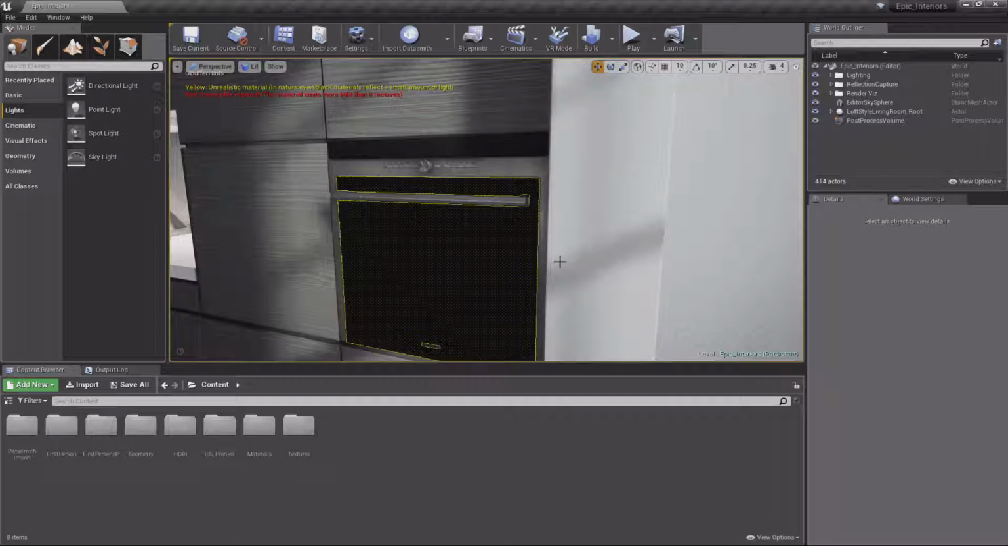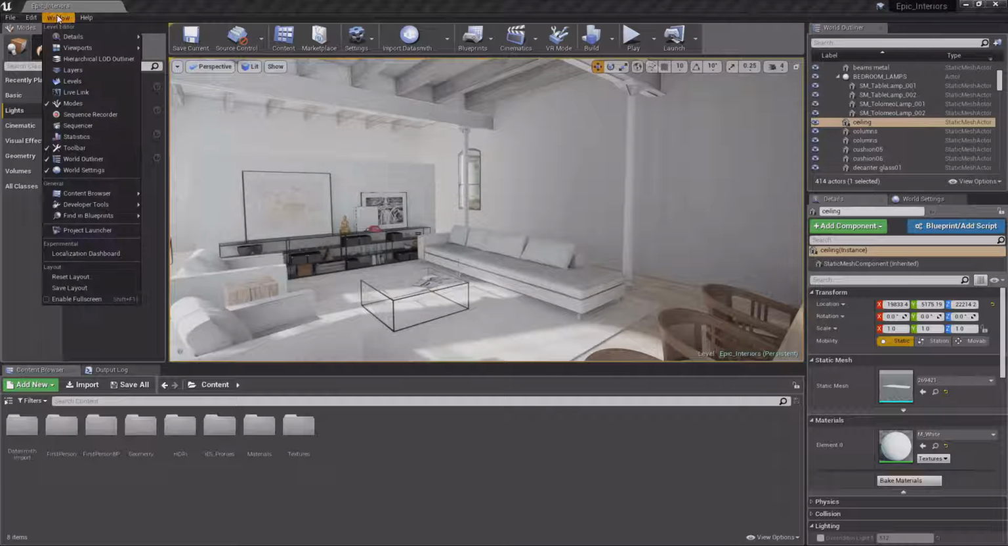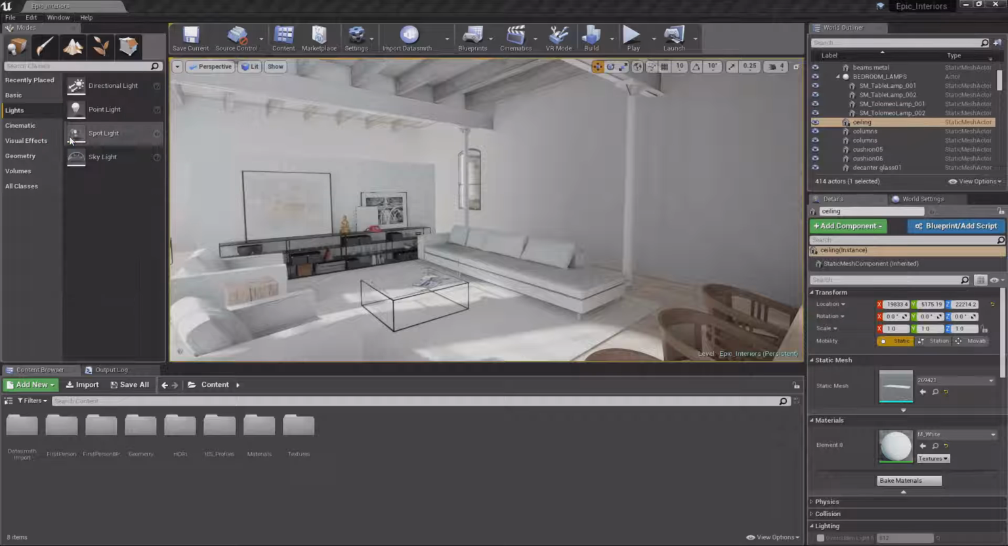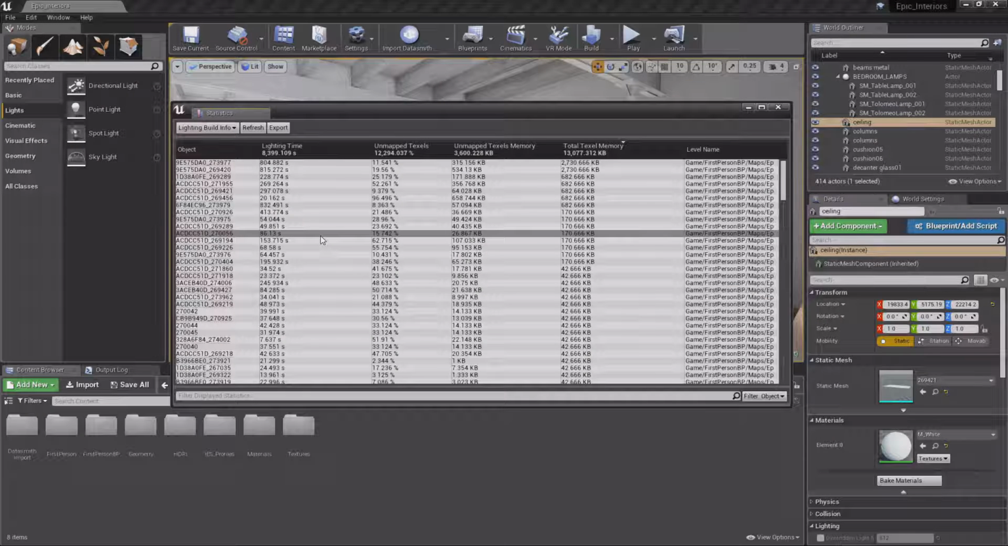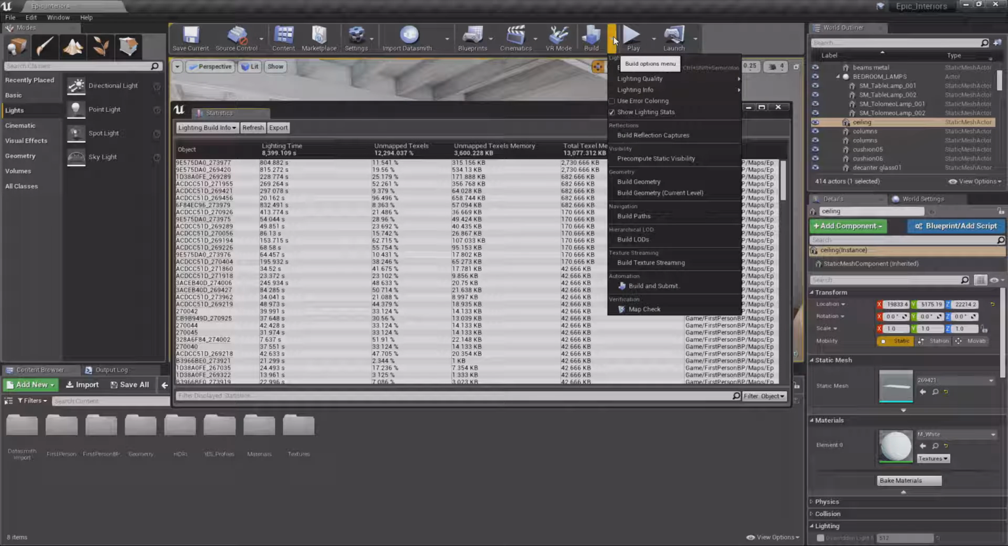You'll also find some options under the window menu. First of all, we have the statistics window. We'll pull that up. Now in here, you have a lot of things that you can look at that are going to tell you about the amount of memory that's being taken up and a few other things. For instance, we're in the light building info. This can be enabled when you go to your build settings drop down here.